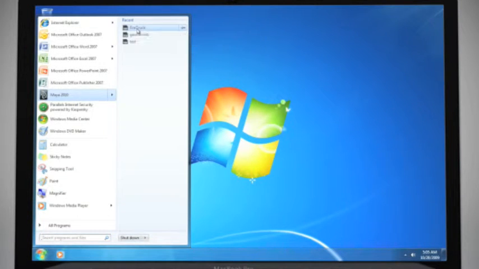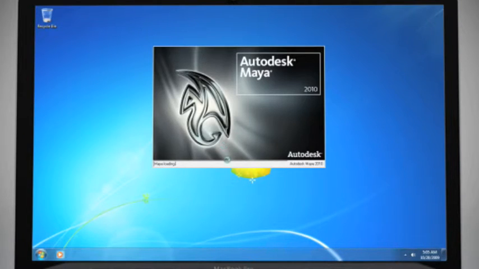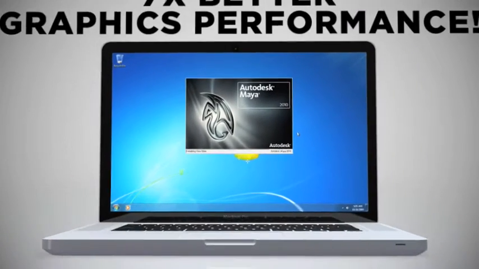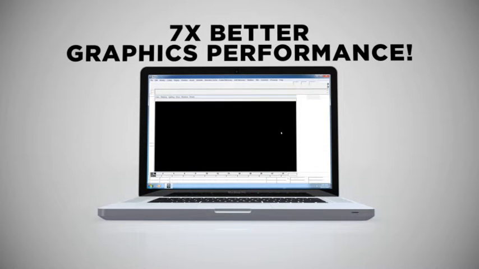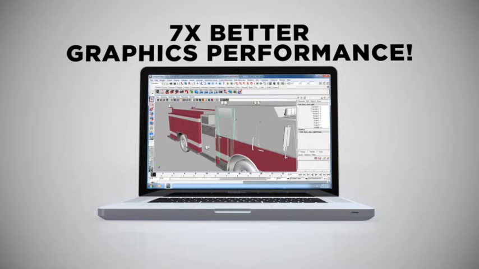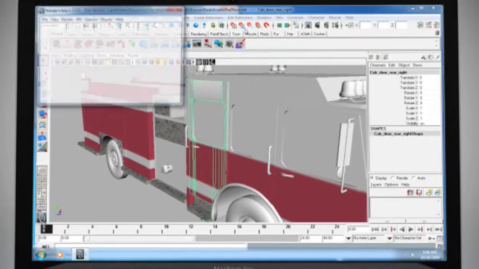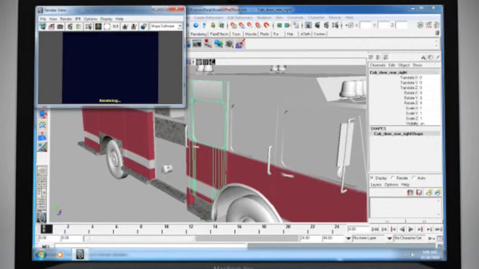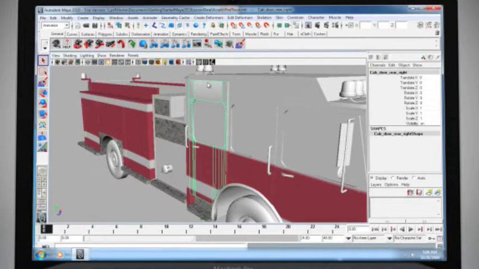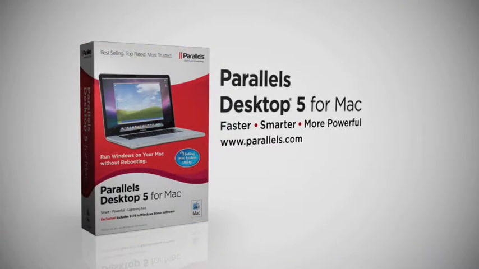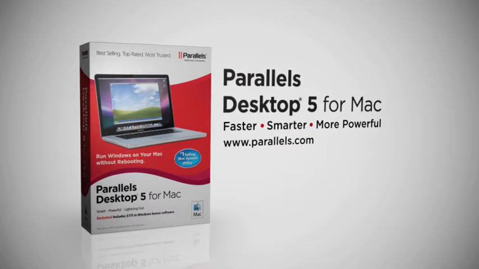Plus, tests proved that our last release served up Windows programs and 3D graphics the fastest. And now we made Parallels Desktop 5 even better, 7 times better. It's no wonder that Autodesk, the leader in 2D and 3D design, engineering, and entertainment software, recommends Parallels Desktop 5 as the preferred solution for running their Windows-based applications on a Mac. Faster, smarter, more powerful. That's Parallels Desktop 5 for Mac.